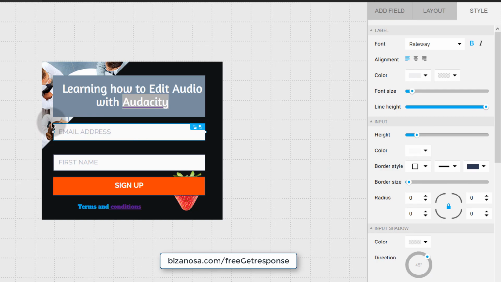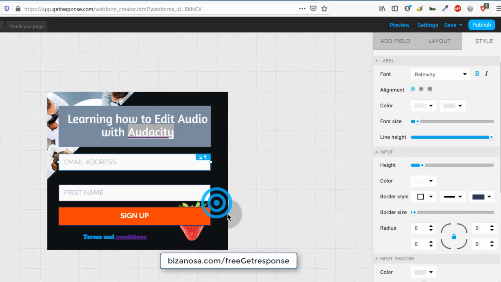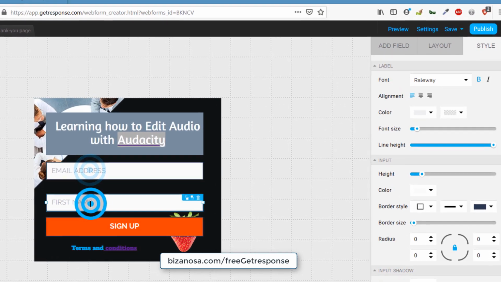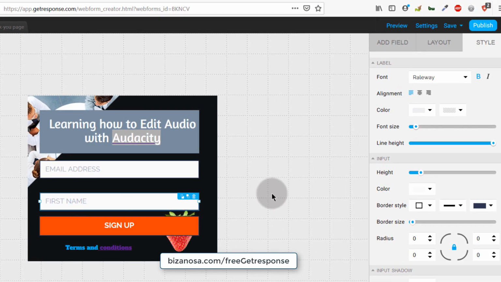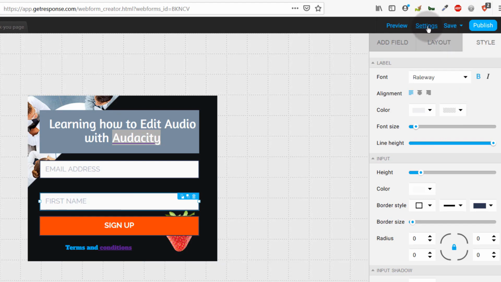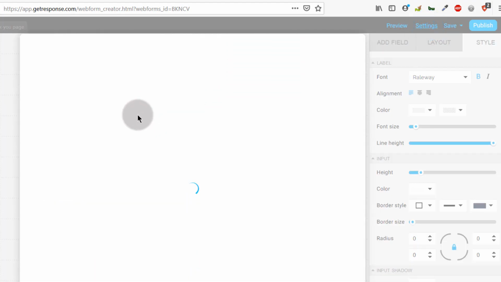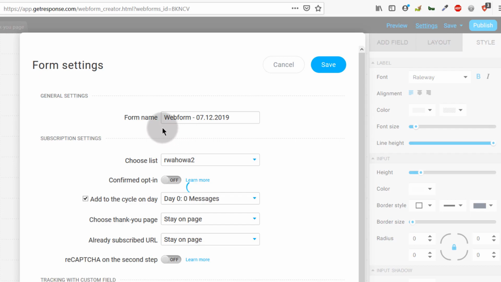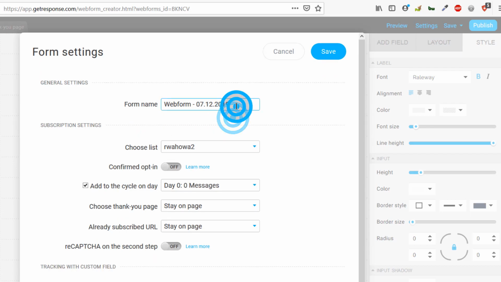You can add a border to these forms if you want to. So you can see there are lots of different features here, and just feel free to play around with them to see what each and everything does. Okay. So for me, I'm going to assume that this is a form that I want to create, and I'm just going to go into settings. You can also go into settings here. And once you go into settings, you can change the form name.